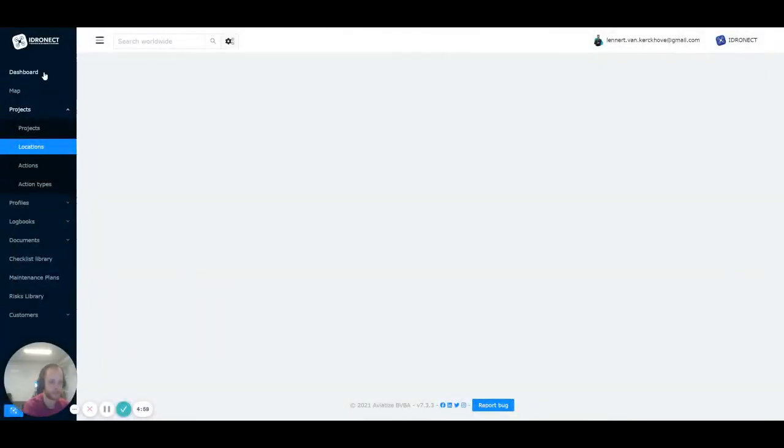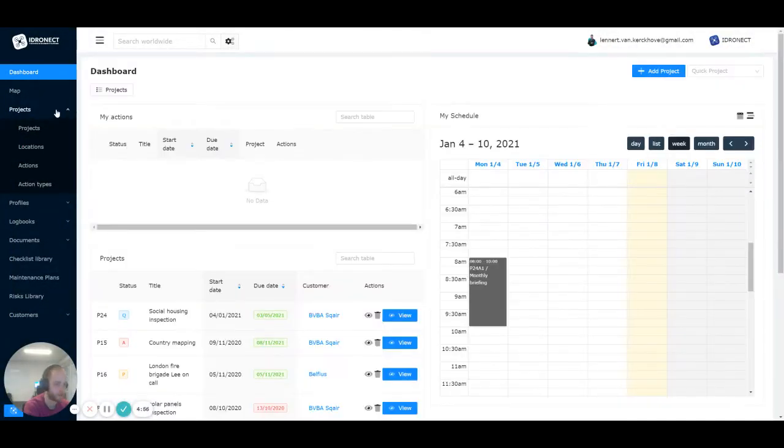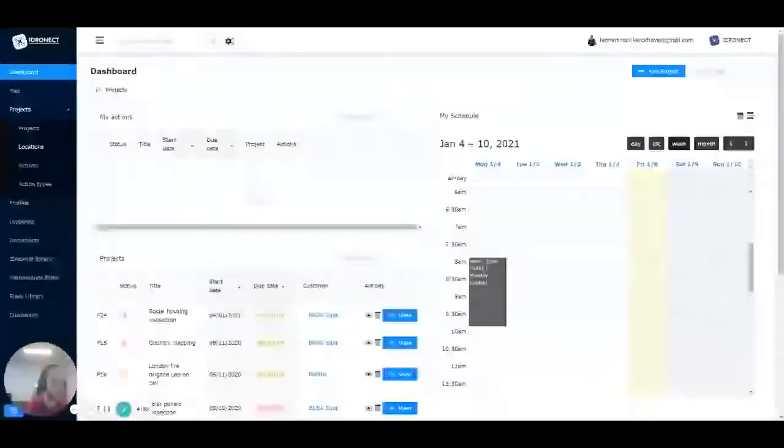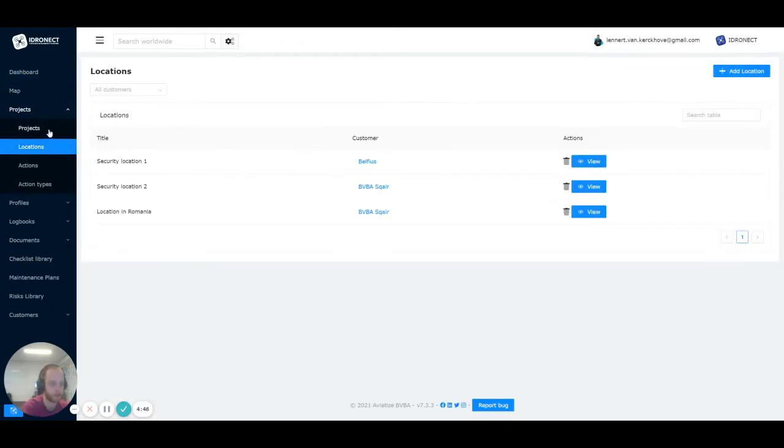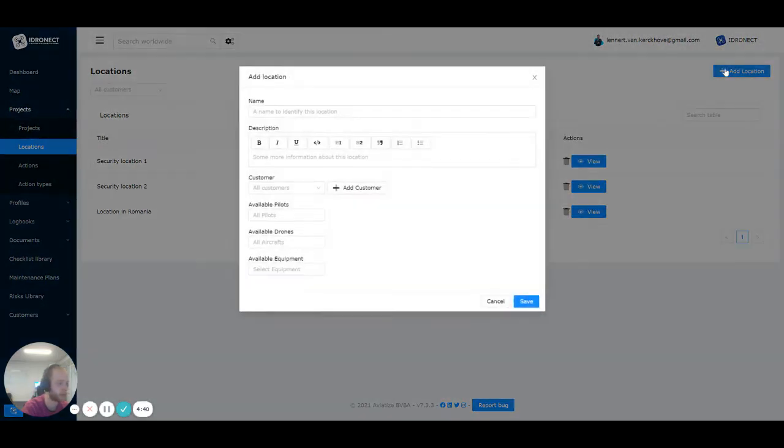Right, hey guys. I just wanted to create a very short tutorial on how you create projects that are based on locations. First of all, you'll have to create a location, and you can find locations right here in the projects menu. And you can click on Add Location.